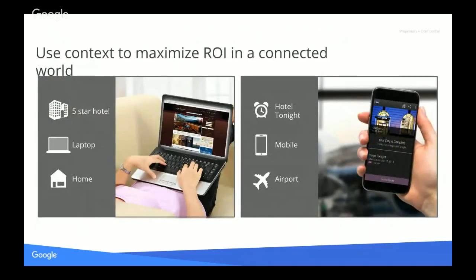But in the multi-device world, context is paramount. We define context in three different dimensions. At the most basic dimension, it's what your consumer is viewing at that moment in time, which is page or content. Then what device they're using, which is desktop, mobile, or tablet. And finally, where they are physically, which is their location.